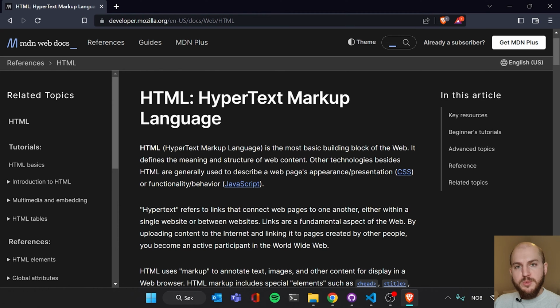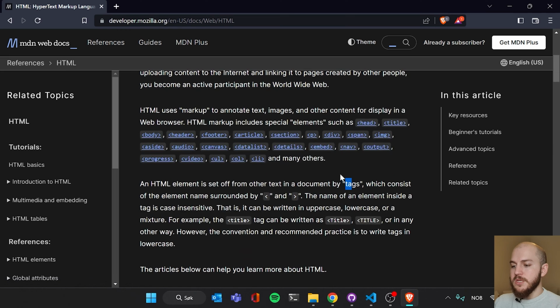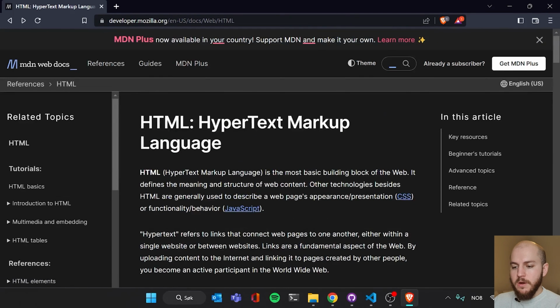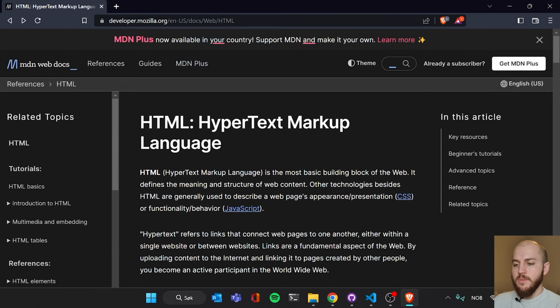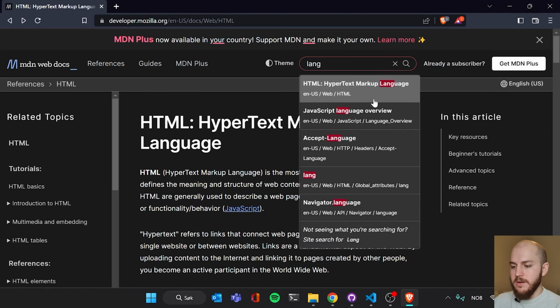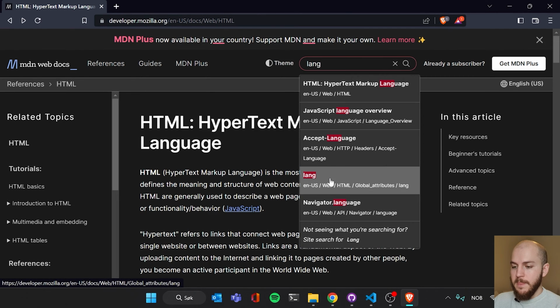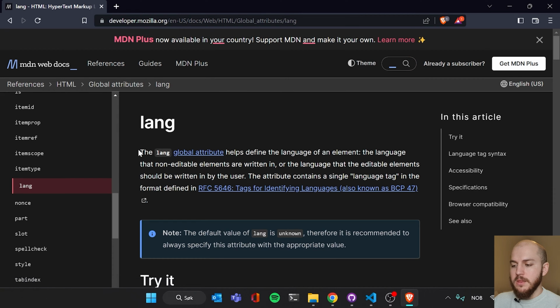So here you see a description of HTML, hypertext markup language. You see the different elements that we have. So that's cool. We are interested in the language of our HTML. So I'm just going to write lang here, because that was showing up, right? And then we see that the fourth option here shows that lang is a global attribute that helps define the language of an element.